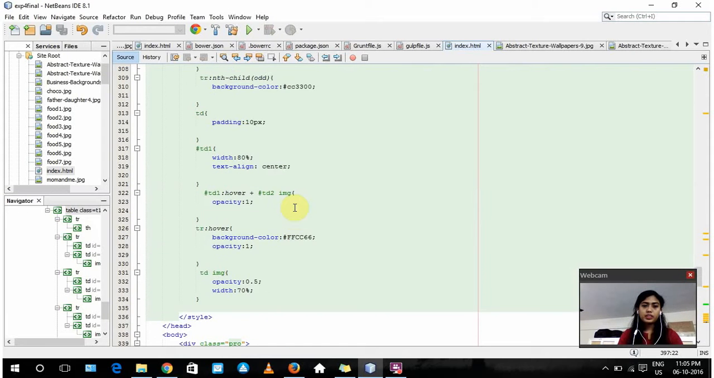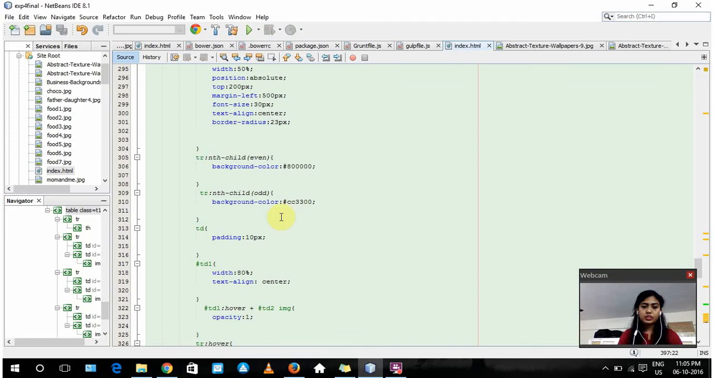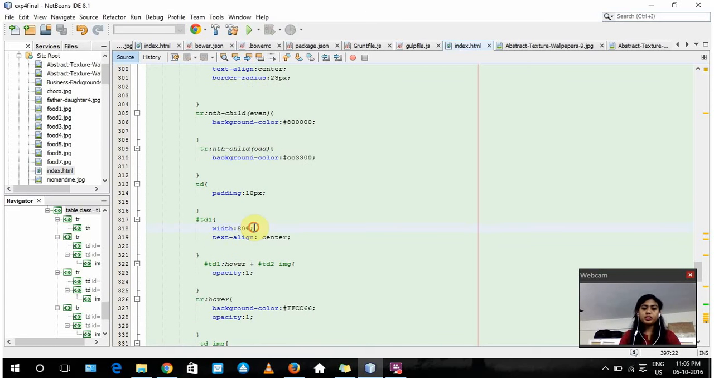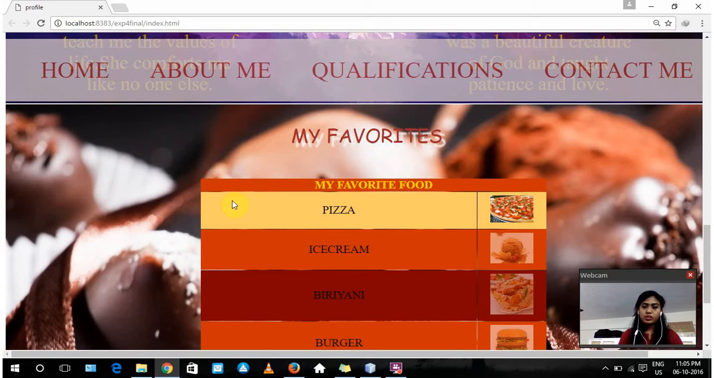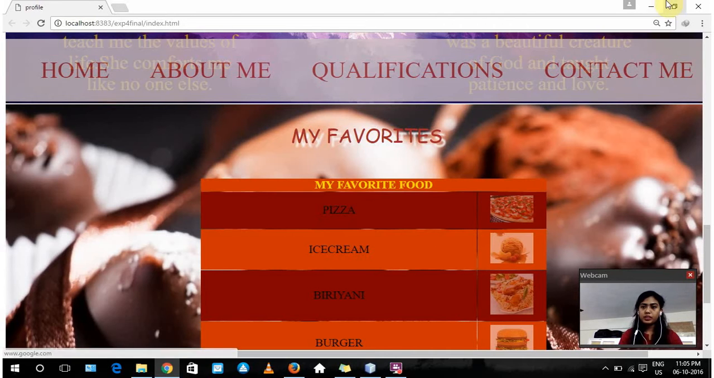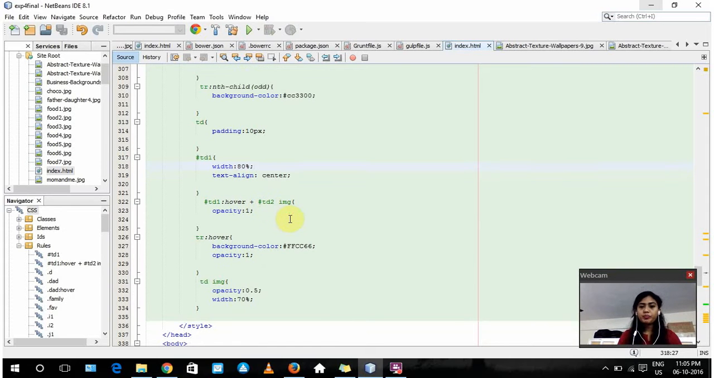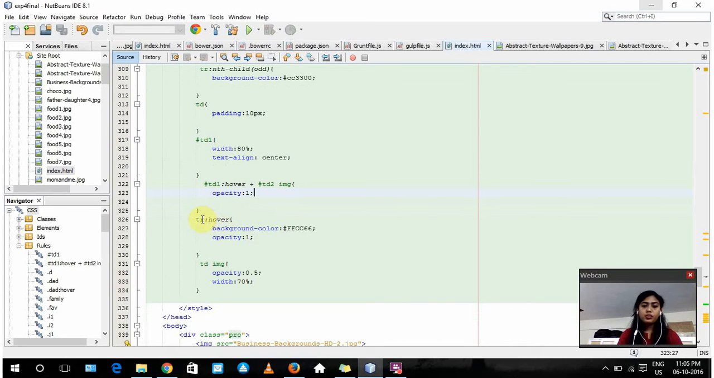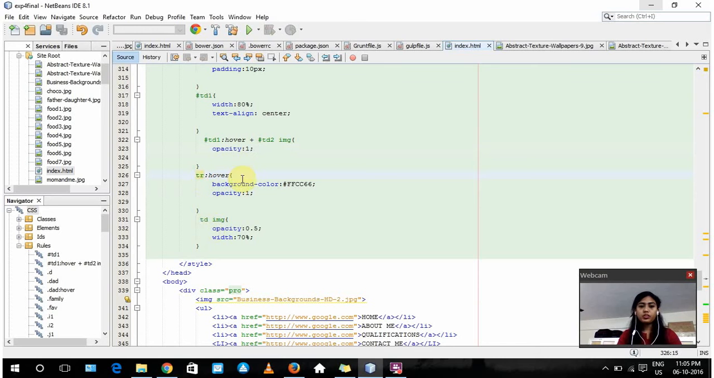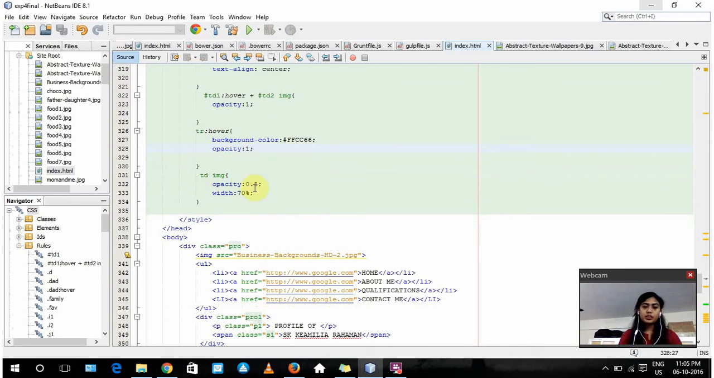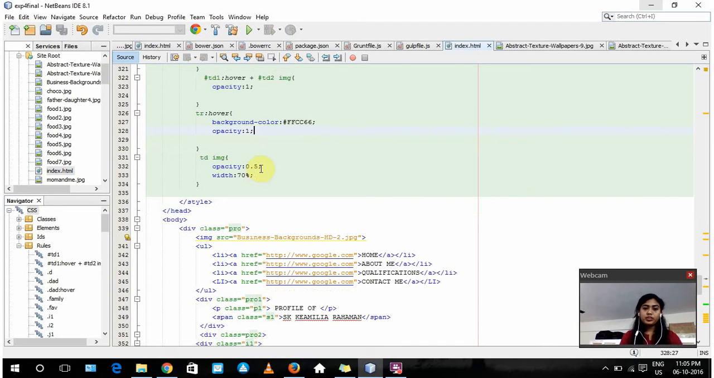So as you can see, id equal to td1. So for td1, that is for the names, I have written the code such as td1. I have mentioned the width, so it determines how much this column should be. It's 80% of the table, so it will take 80%. Then text align as center. Then as we hover over the td1 and td2, which is the tag for the images, the opacity will change to 1, so it will become clearer. So on the row, that is tr is my row, on hovering of the row the background color will change and the opacity will change. And the image, that is td image, so whatever image we have, their opacity will also change, and the width of the image is set to 70%.